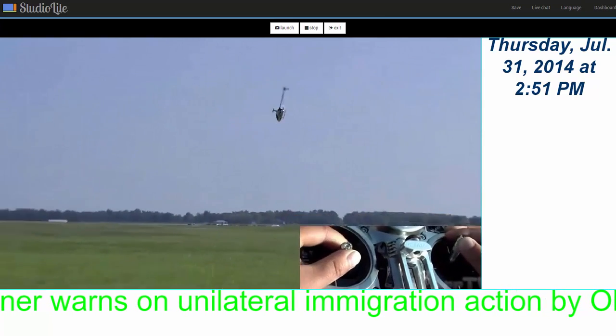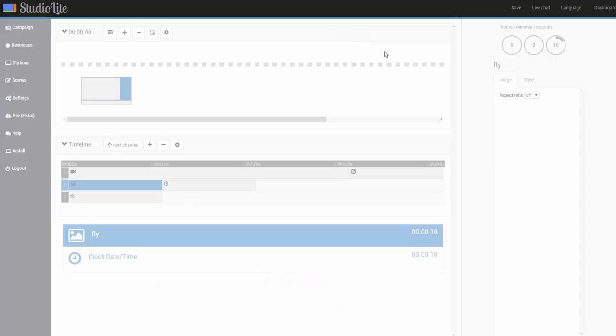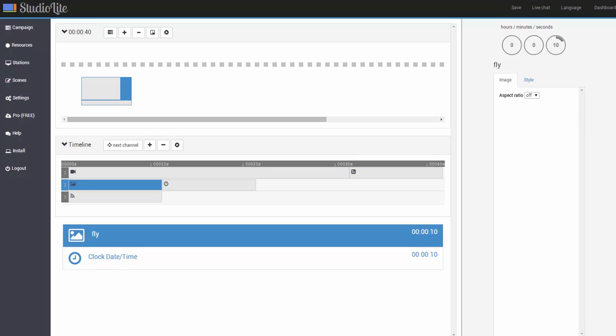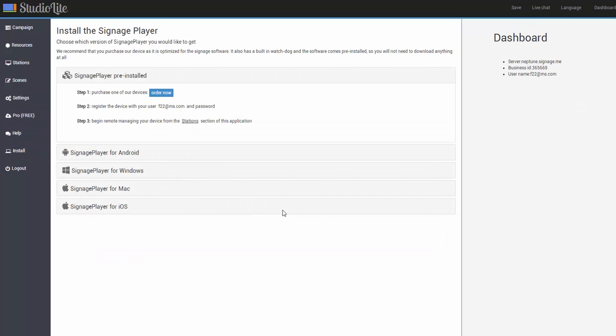So this was pretty painless. We were able to simply build a presentation by adding resources and components and assign the content to each particular screen division. At this point, all you have to do is simply decide which signage player you want to go with. If you go to the install section of the application, now as you can see, you have different options when it comes to the signage player.